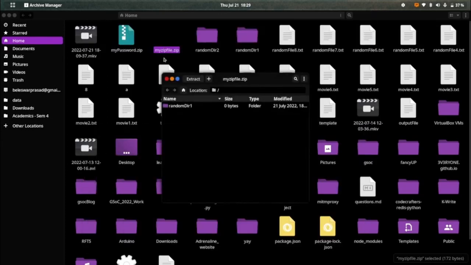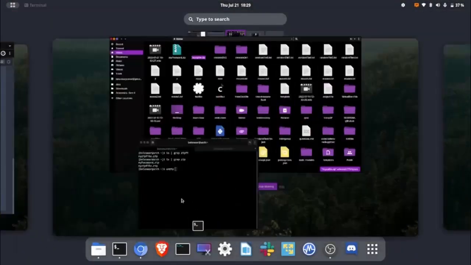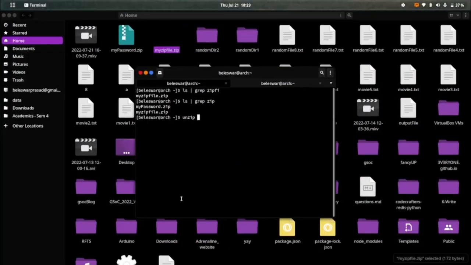So to do that through your terminal, you can just use unzip, then your zip file name, which is my zip file dot zip, then -d to give the path of the directory where you want to unzip. In this case I want to do it in random directory 1. Should work. Yeah, it's successful.